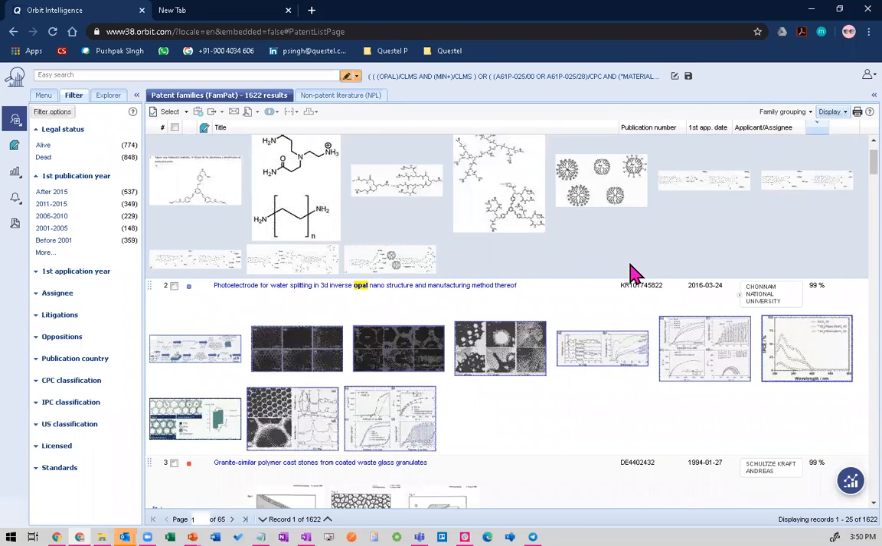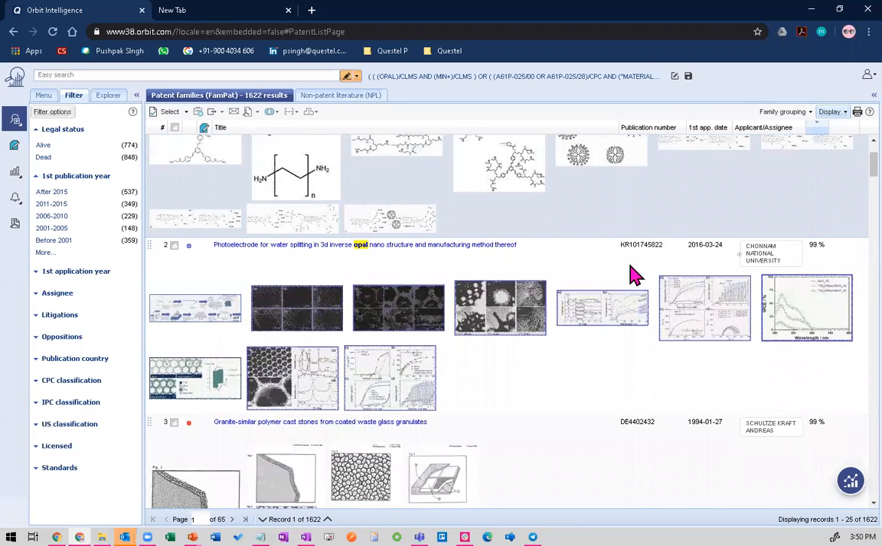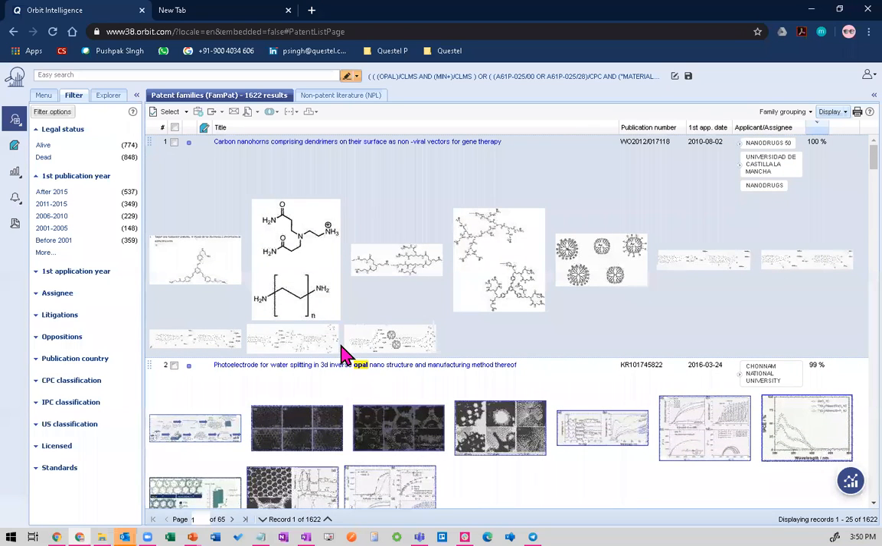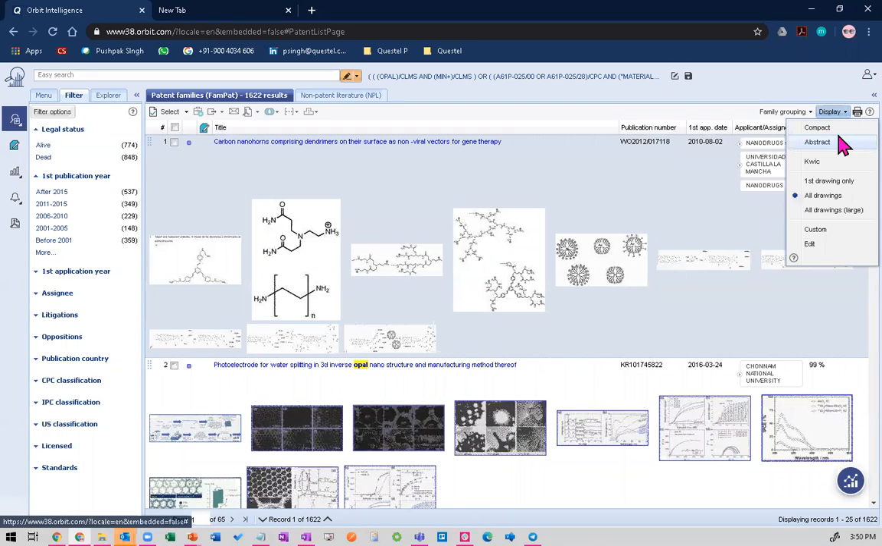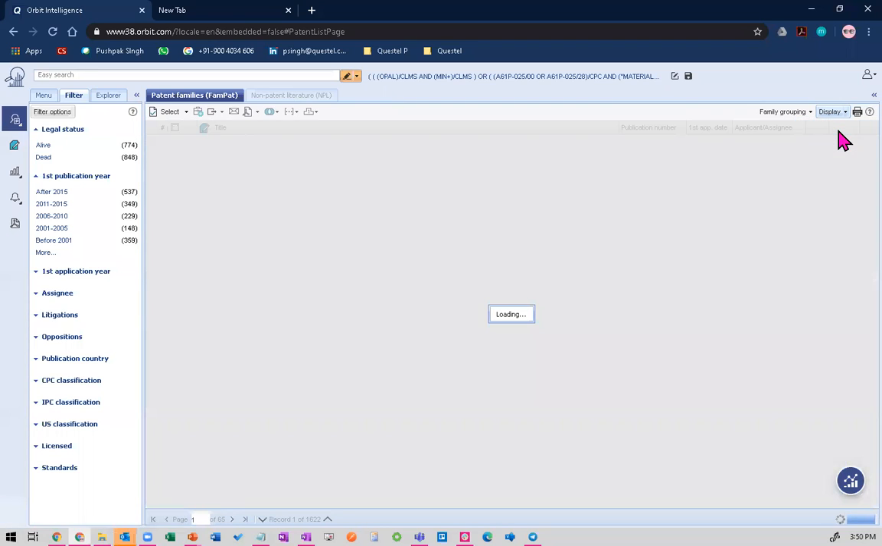Now it is important to know, and we have previously discussed this, that when you load up all the images, it takes up browser memory, and sometimes if you are working on a slow internet connection, as everybody is working from home, it might be a challenging situation. So choose wisely what display feature is available to you. Make it compact if you want a faster result from the Orbit interface.